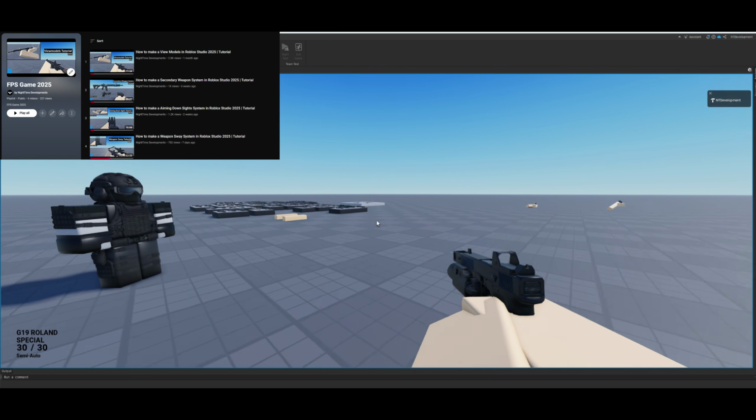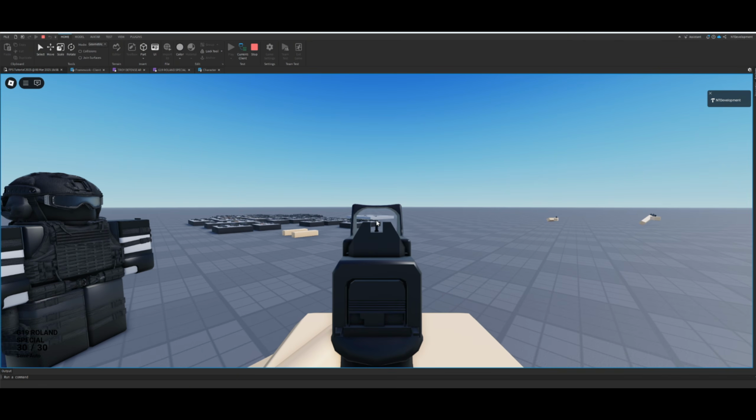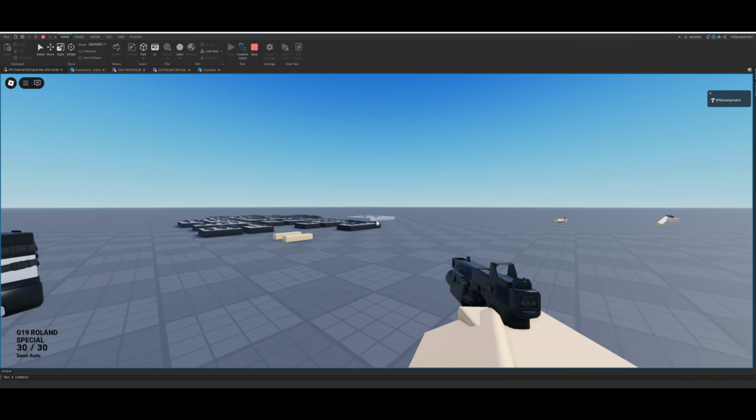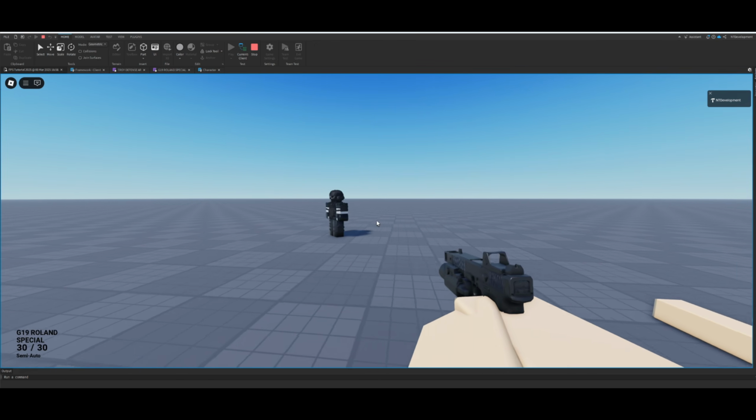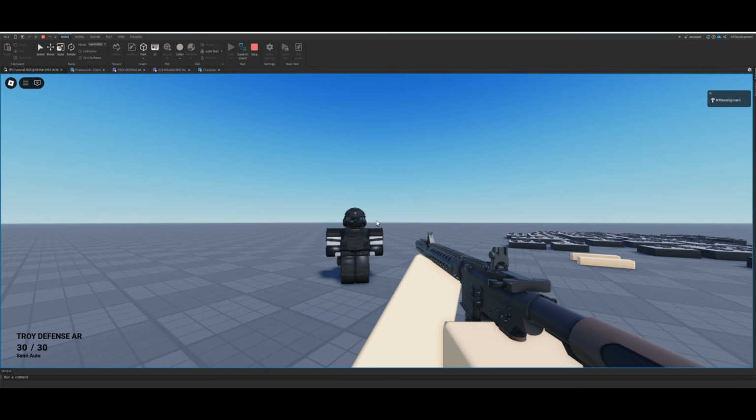In the previous 4 videos we ended up with 2 view models, a simple weapon switching system, an aim down sight system, and a simple weapon sway system. But in this tutorial we're actually going to start off the shooting system.